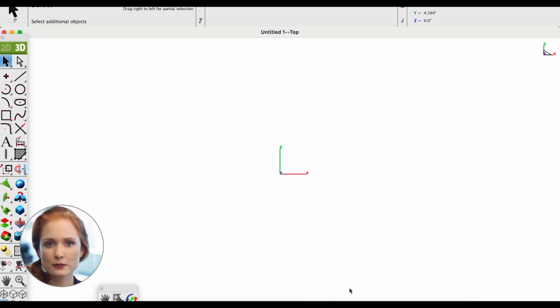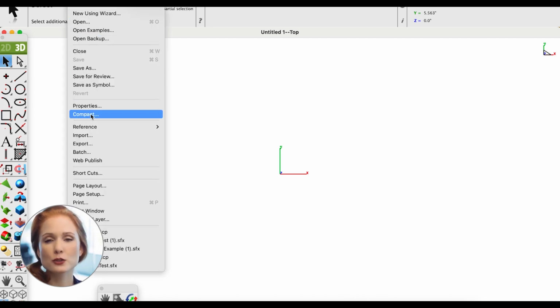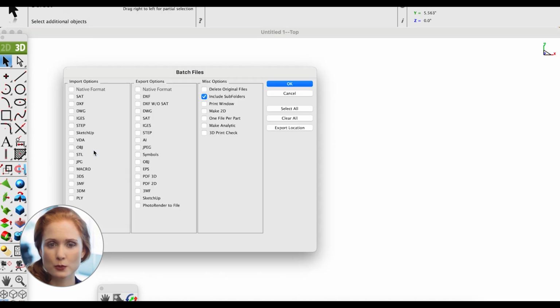Let's get started. To begin, open your project file in the application. In this demonstration, we'll be working with an assembly containing multiple parts. Once your file is open, navigate to the File menu at the top of the screen. From the File menu, select Batch. This will open the Batch Files window, where you can configure your export settings.